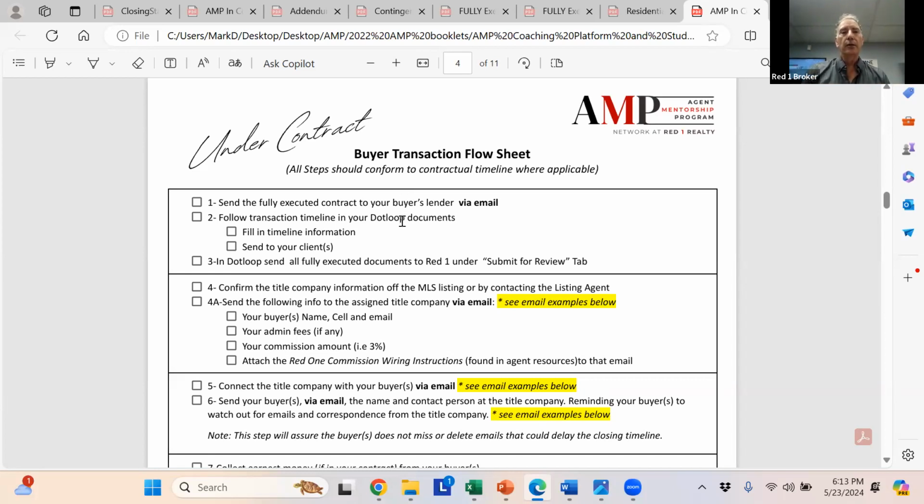You're going to fill out the transaction timeline in .loop, send it to your clients.